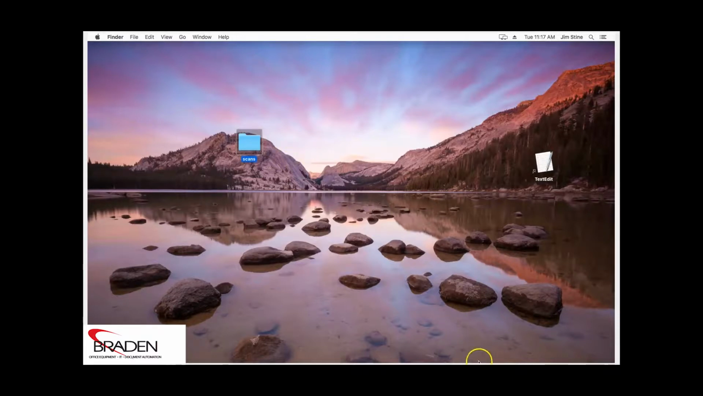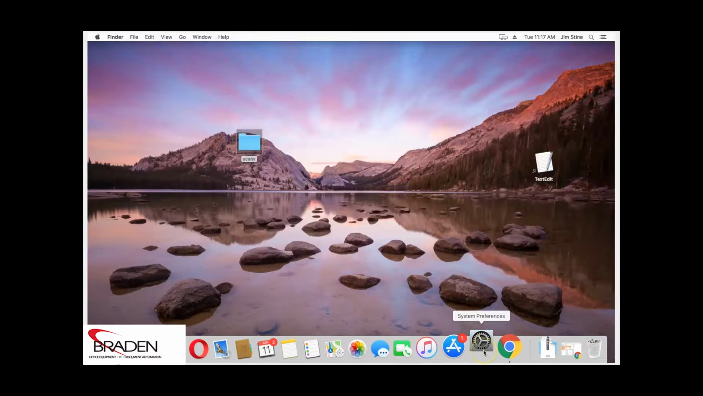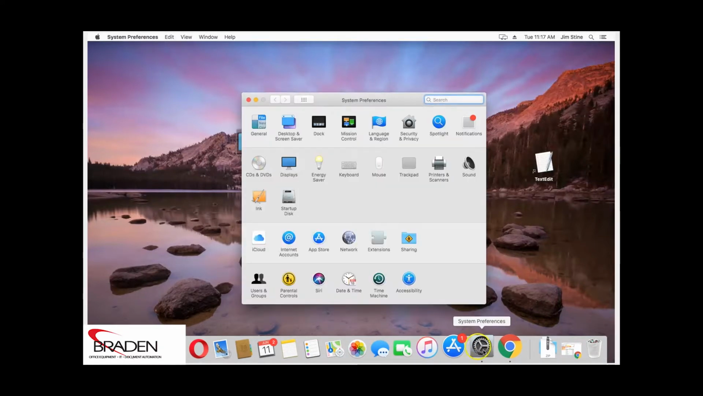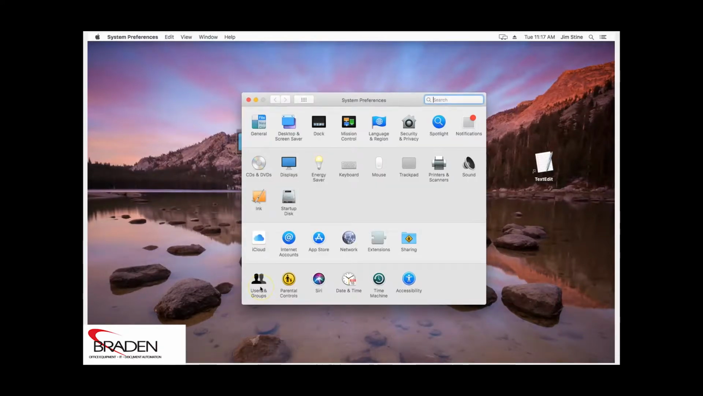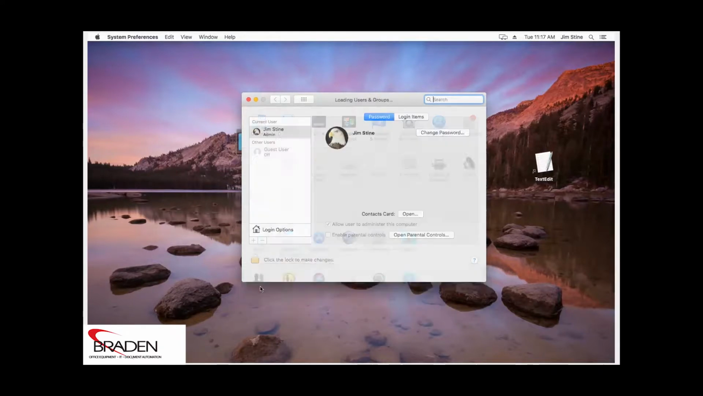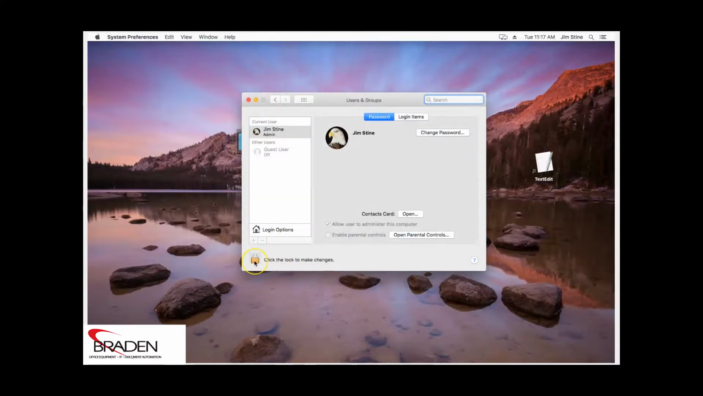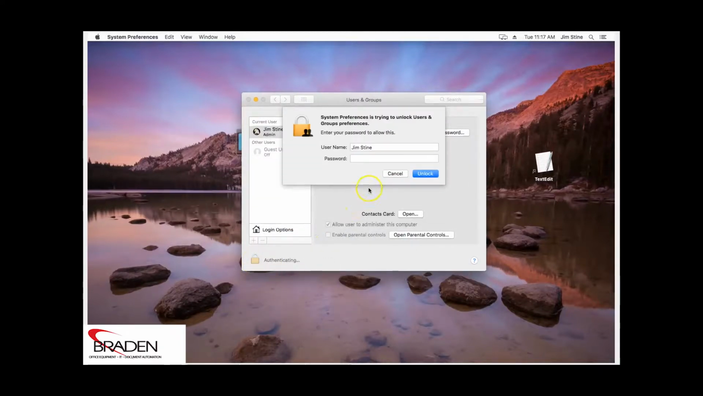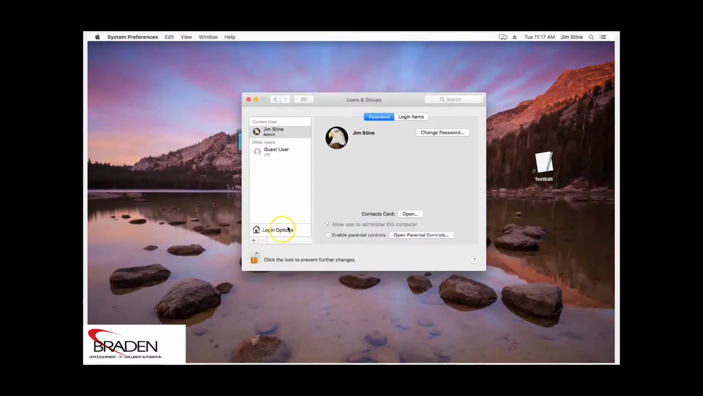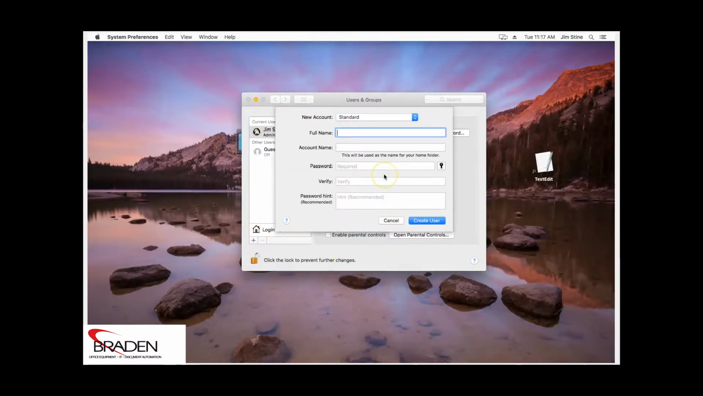We're going to go down to your system preferences. First, we're going to create a user. So we're going to click on users and groups. You're going to click the padlock, enter your password. Click the plus sign, and we're going to create a new account. In this case, we're going to use Copier, and we're going to use the password Copier.